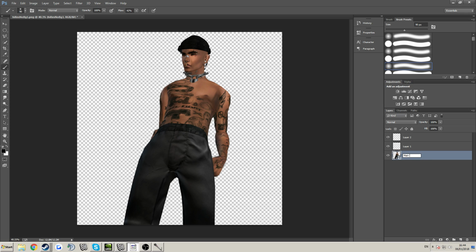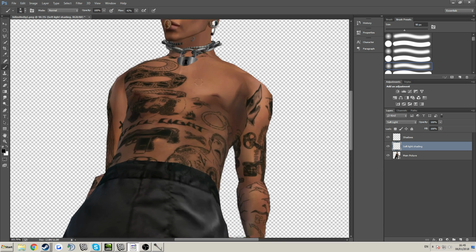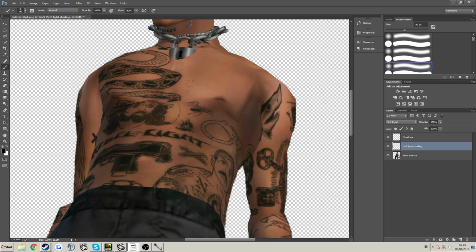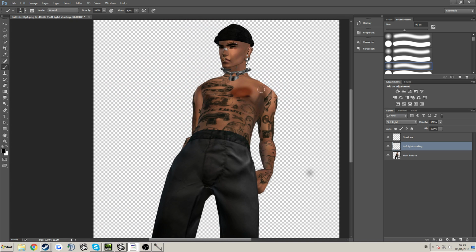So we'll rename that to main picture. And then we'll rename this to soft light shading. And then we'll name this one shadows. Because the difference between soft light shading and the shadows is that soft light makes the skin tone darker. So for example, if we wanted to make this part here darker, like a darker version of the skin tone, it will make it a darker version of the skin tone, like so.